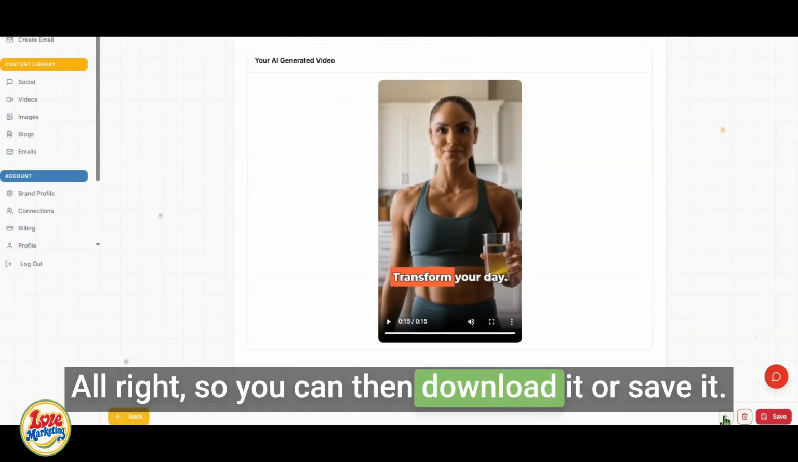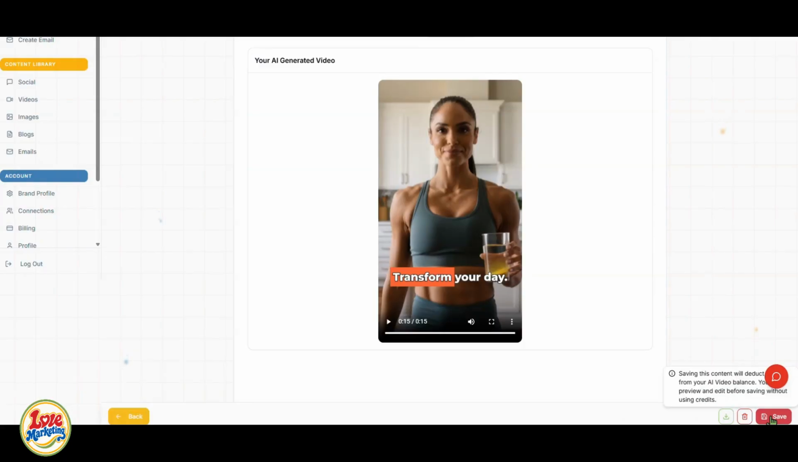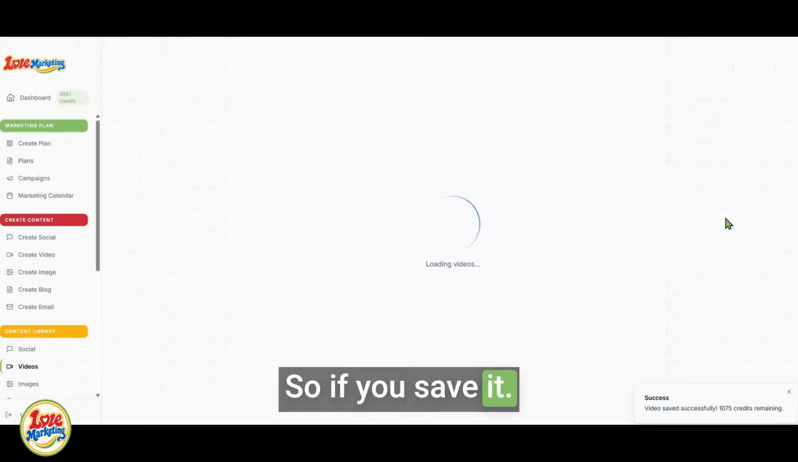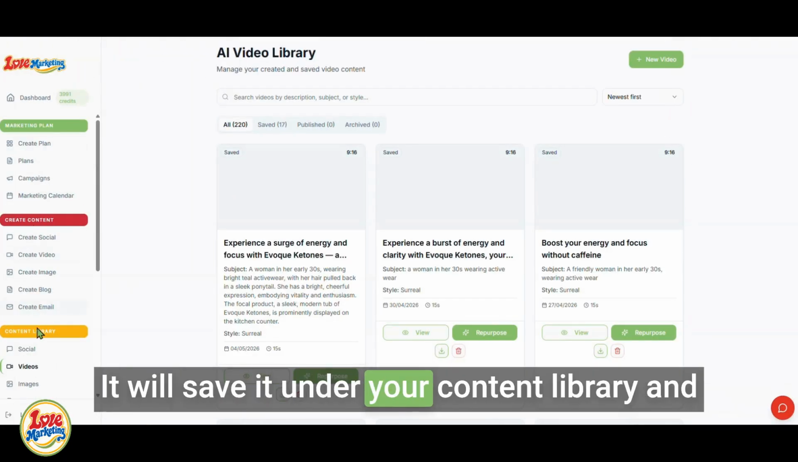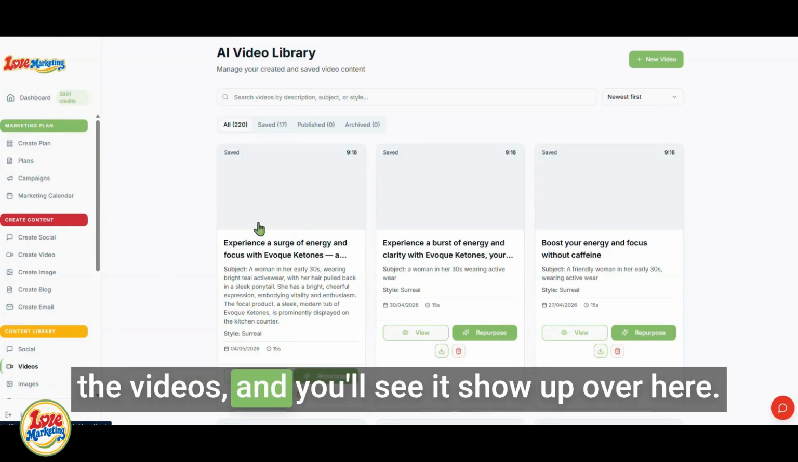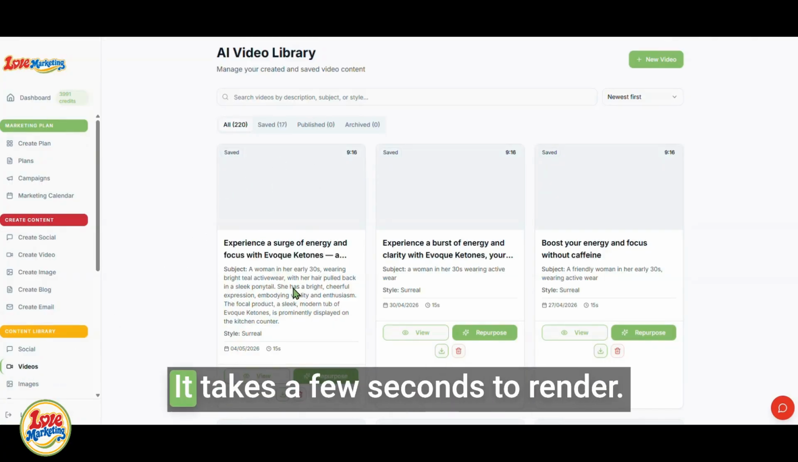Alright, so you can then download it or save it. So if you save it, it will save it under your content library, under videos, and you'll see it show up over here. It takes a few seconds to render.